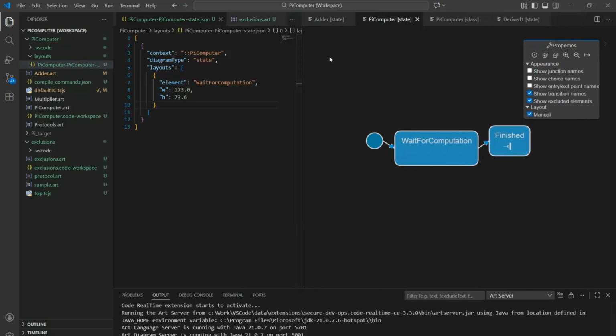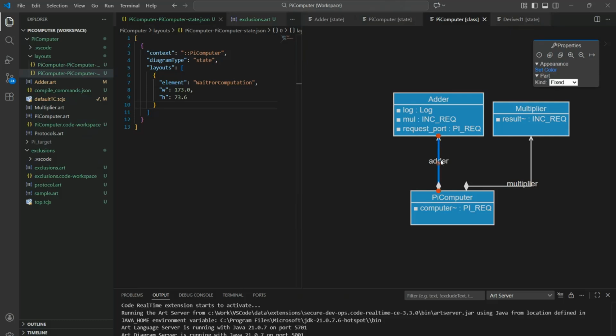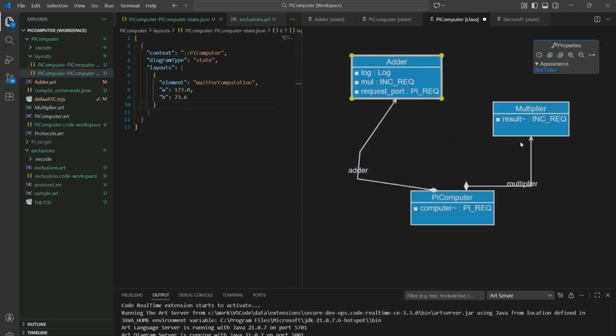The next improvement is we now support manual line routing for all diagram types, including the class diagram. If you open the class diagram, select manual layout and click on any edge, we can see nodes. These are endpoints. We can move them however we want to design this, and we can save them, and it will be saved in the JSON file.